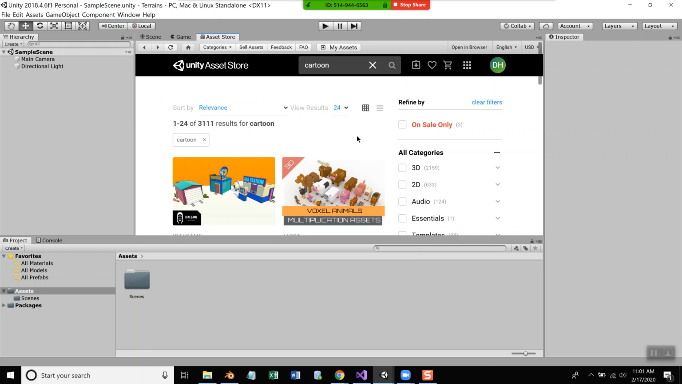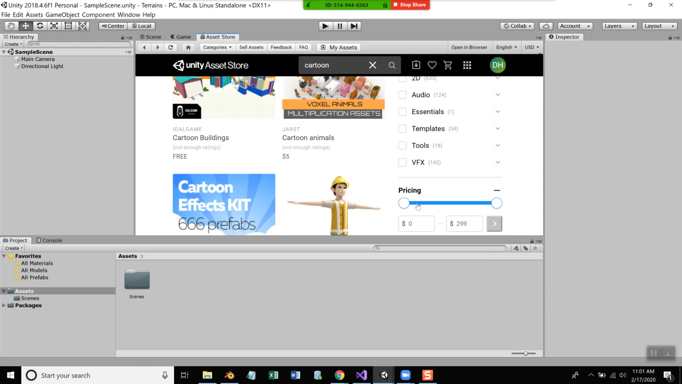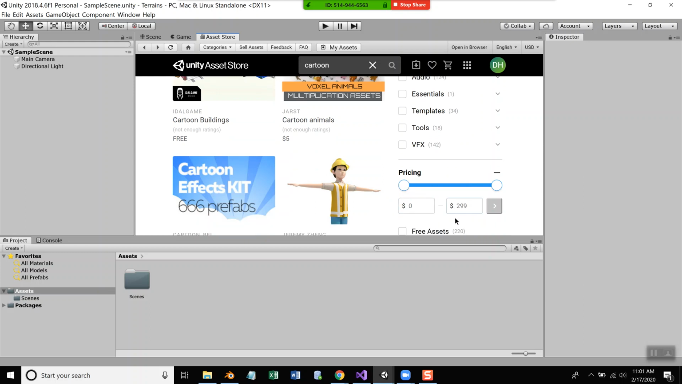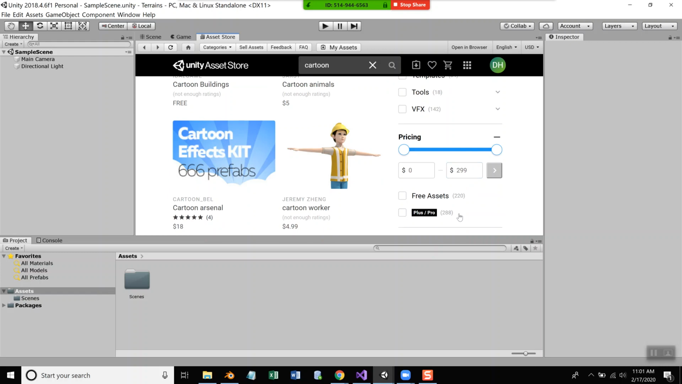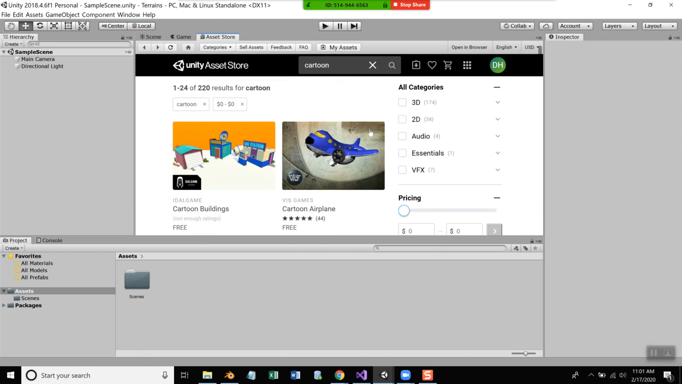So I'll search for cartoon. Now you can over here search and change your pricing. So this is 0 to 299. So if you want to bring up something that was free, then you grab this right bar here and you scoot it over and click this greater than symbol here. And this will bring up just the free ones.